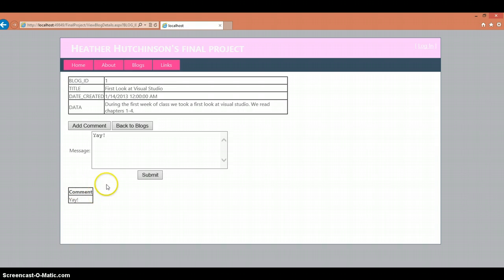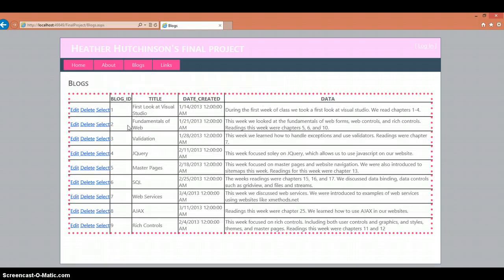So now this publishes my comment there, and I really like that I did this in a separate grid view. It kind of keeps it all separate. So here is the blog information, but down here are the comments associated with that. I like that. And last minute, I just added this back to blogs button. It's obviously not needed. You can just hit the blogs navigation or hit the back arrow. But I thought it was something extra. You could just go back to the blogs if you need to.